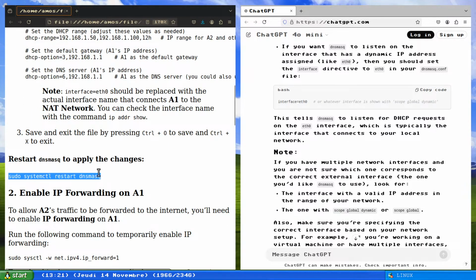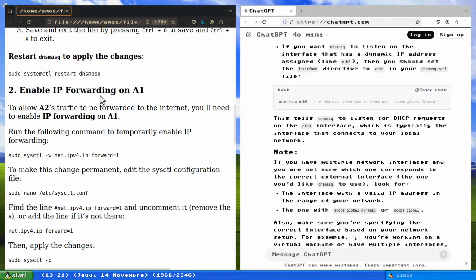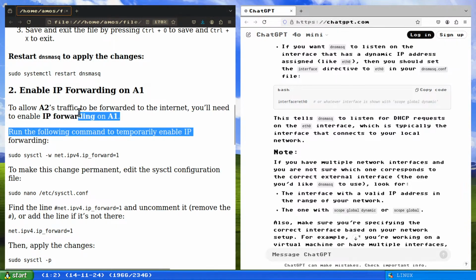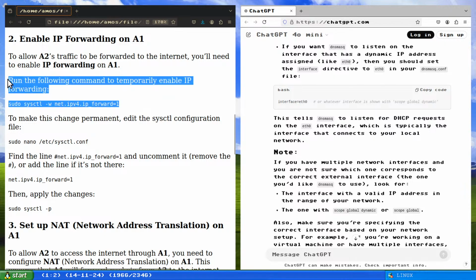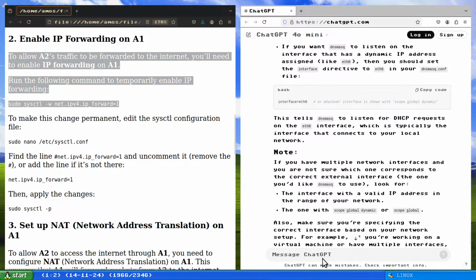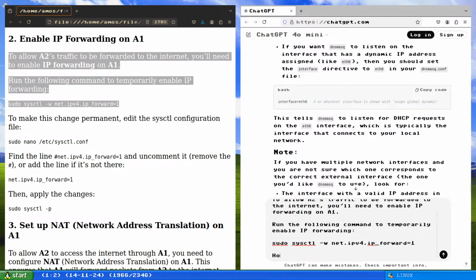So, that's done. That was cool. Enable IP forwarding on the AP. To allow AP traffic to be forwarded to the internet, you'll need to enable IP forwarding. Of course! Of course I need to enable IP forwarding. The command will temporarily enable IP forwarding. Why temporarily? How temporarily is this? Because I need it to be not too temporary. So, how much temporary is this? How long will that last?